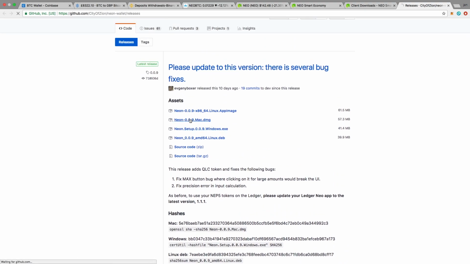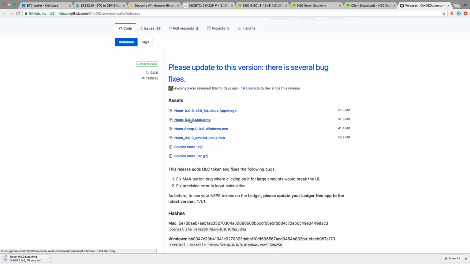I have a Mac, which is what I'm working on at the moment, so I'm going to click on the Mac download. I'm using a Chrome browser, so the download works its way along the bottom left of the page. That's now complete, so I'm going to click on that.